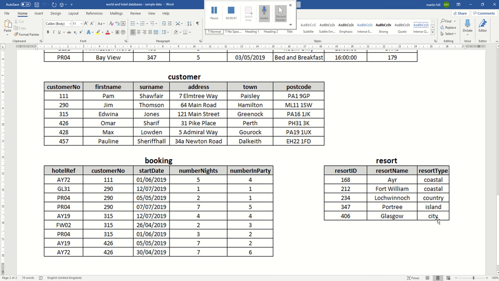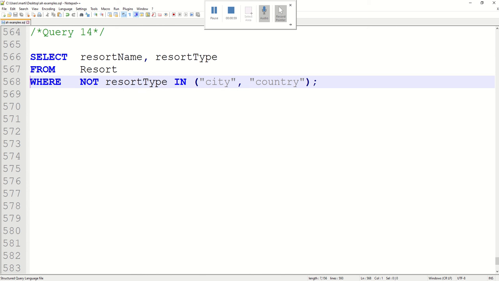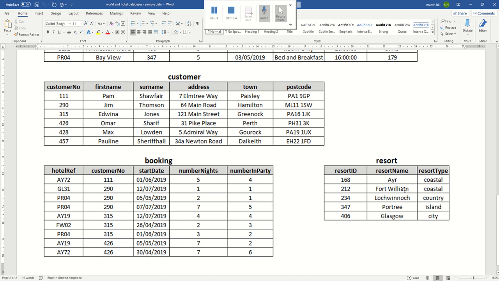So we are expecting to see this row, the first row, the second row, and the fourth row. Yes, I think that's right. And we're just returning resort name and resort type. So I'm expecting to see Air Coastal, Fort William Coastal, and Portree Island.